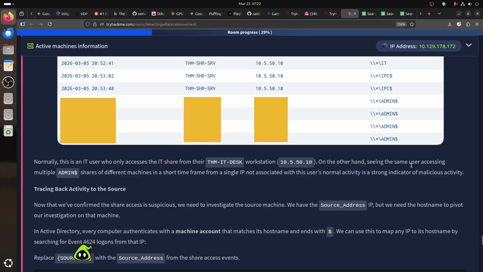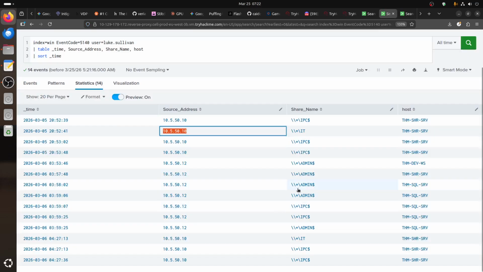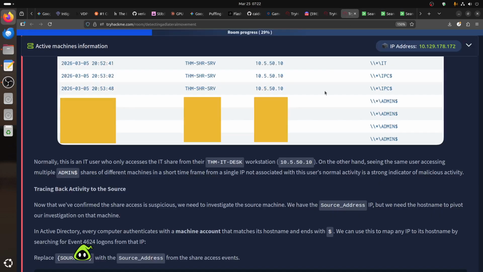On the other hand, seeing the same user accessing multiple admin shares on different machines in a short time frame from a single IP is suspicious. You can see the attacker accessing admin, and then the same IP again. Admin on different machines: SRV, WS, SRV.